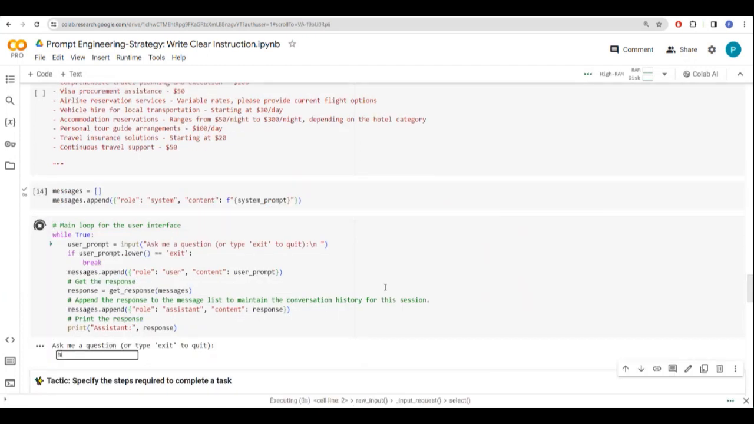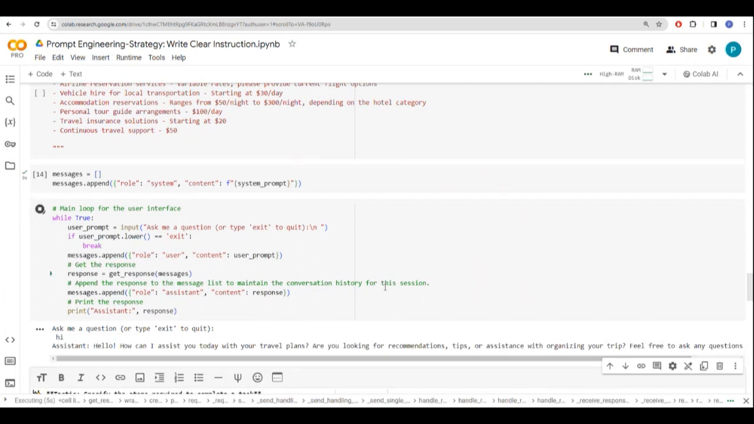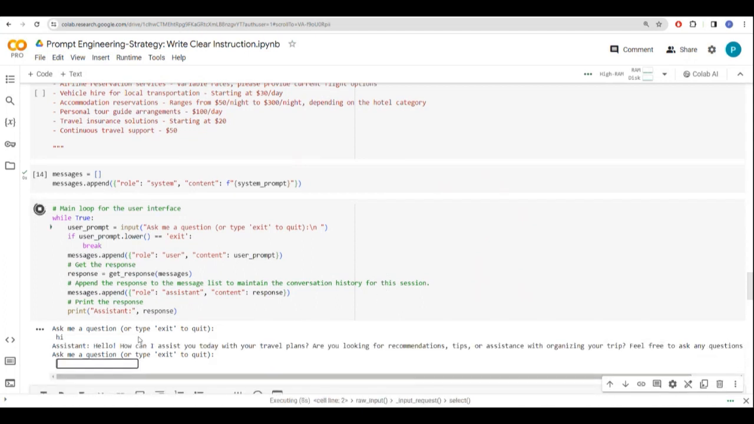And again, just say hi. So now the bot is responding, hello, how can I assist you today with your travel plans? Are you looking for recommendations, tips, or assistance? So basically, it has just taken that persona, and based on that persona, it is greeting the user and asking how it can suggest or help the user with any travel related plans.